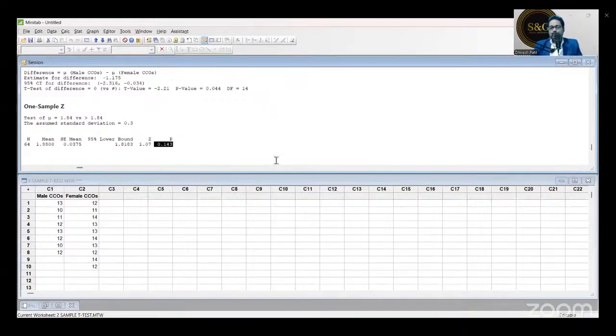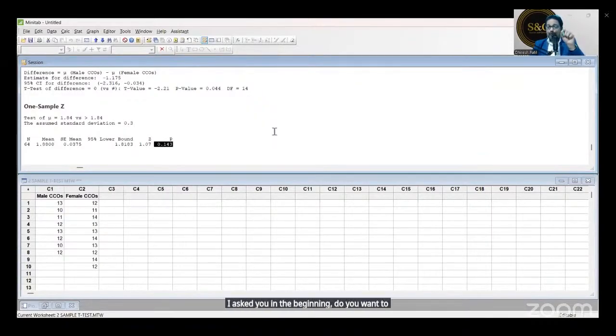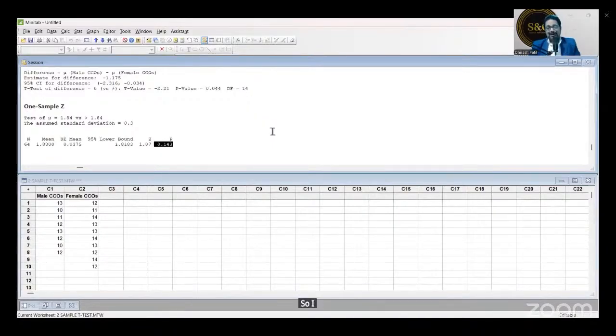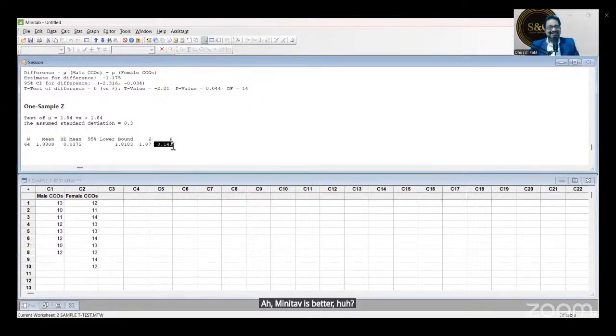What do you want me to repeat? Exactly. See, I asked you in the beginning, do you want to calculate the p-value manually? So I explained how to calculate the p-value manually. If you want to do this, you can do this. But Minitab is better, right? Okay, let me explain once more.